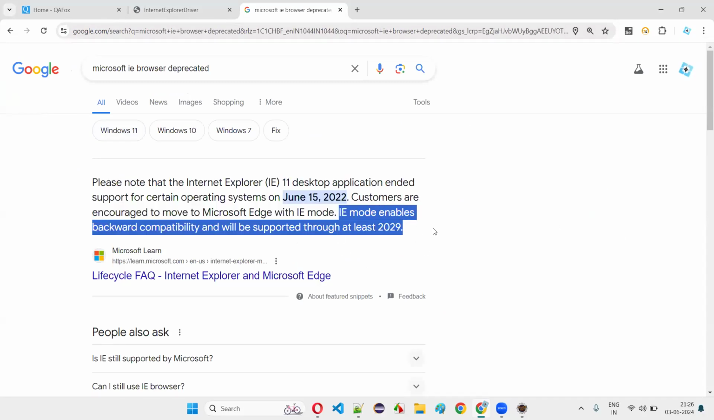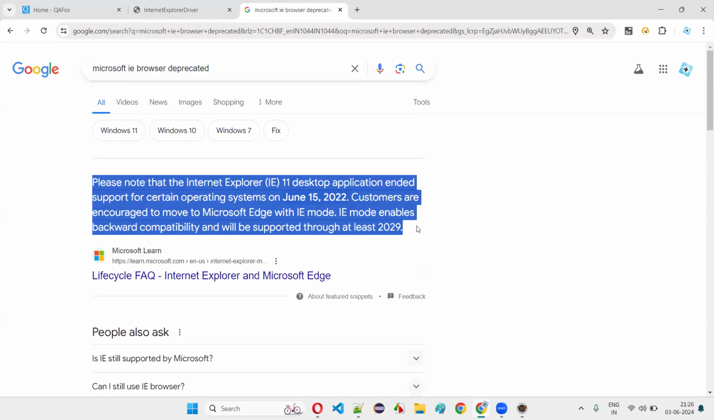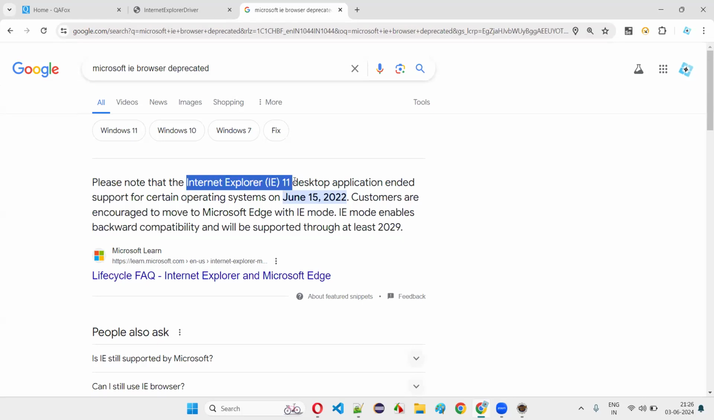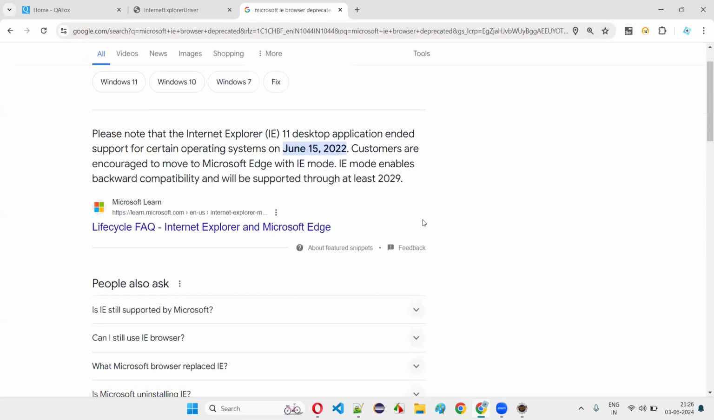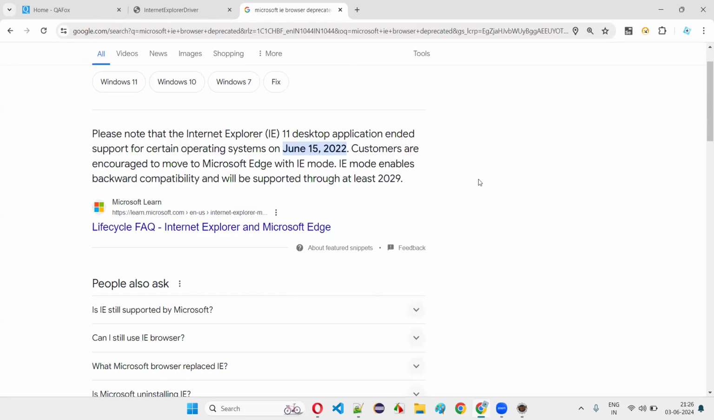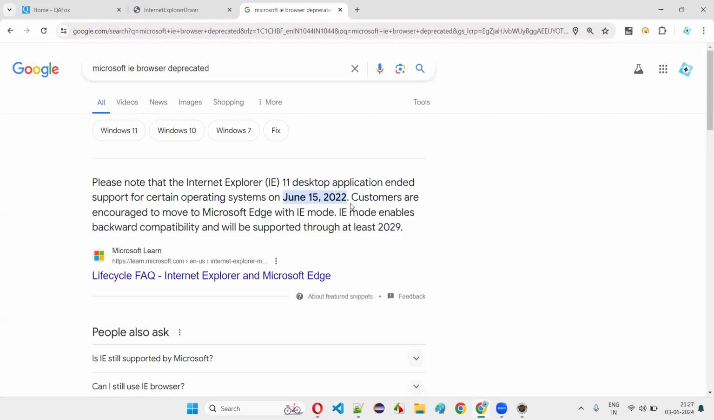Okay, IE mode will be there till 2029, but it's not recommended. Microsoft company itself is deprecating it. Maybe old versions of applications, built using old technologies, will still run on the IE browser. So for a while we may have to use it, but ultimately, guys, the IE browser is officially deprecated by Microsoft. They are not recommending you to use the IE browser anymore. Instead, they are asking us to move to the Edge browser.